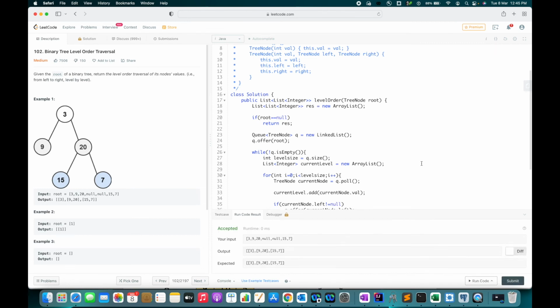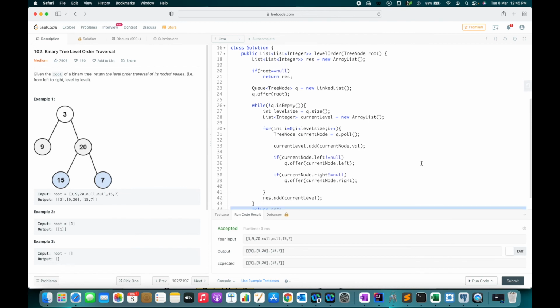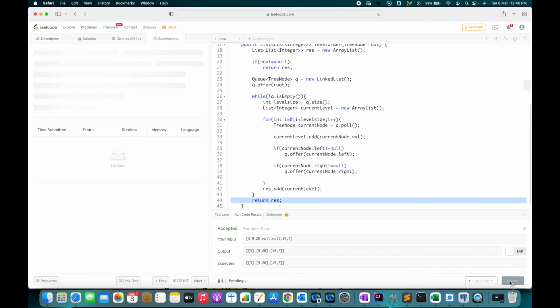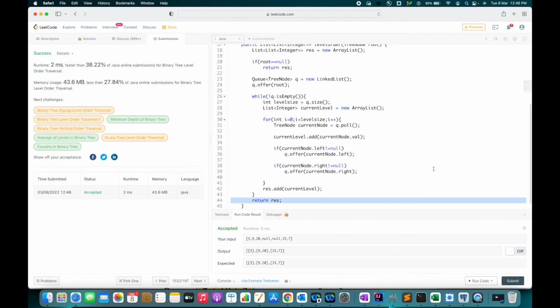and it is accepted. Now before we submit, the time complexity of this above algorithm is O of n, where n is the total number of nodes in the tree, and this is due to the fact that we traverse each node once. Also, the space complexity of the above algorithm is O of n because of the queue. So now let us submit the code, and it's a success.